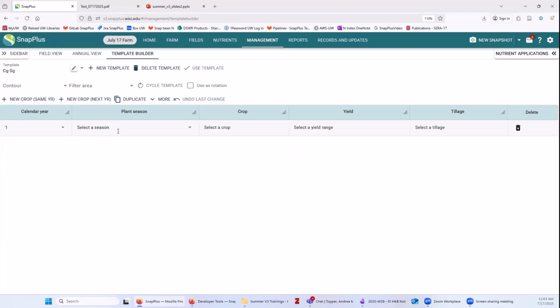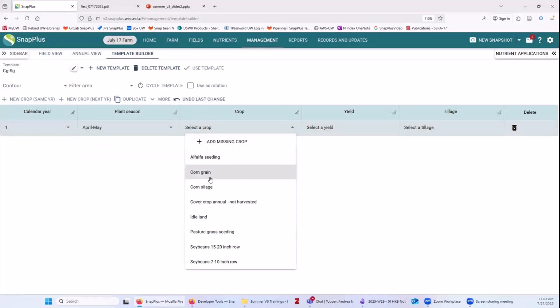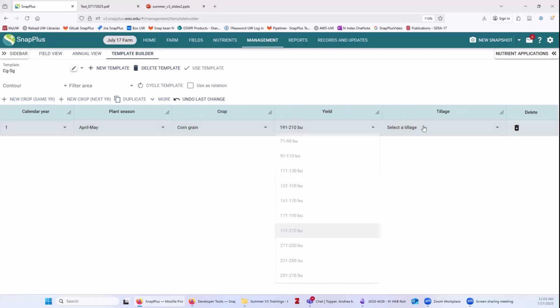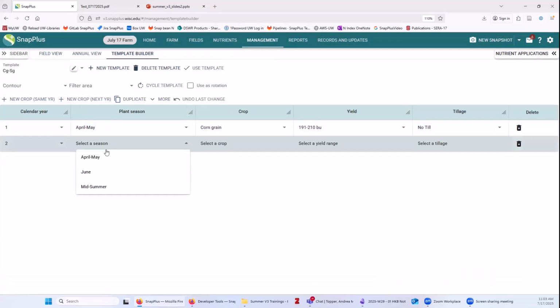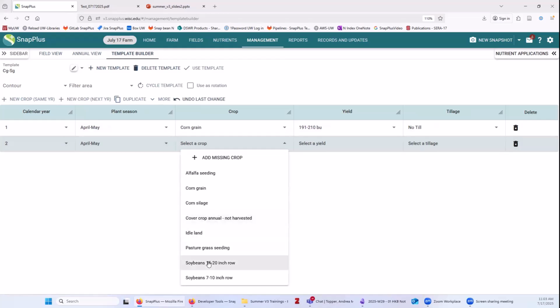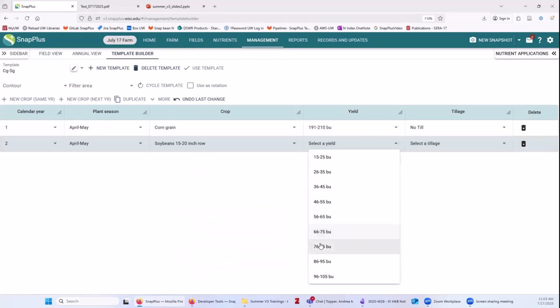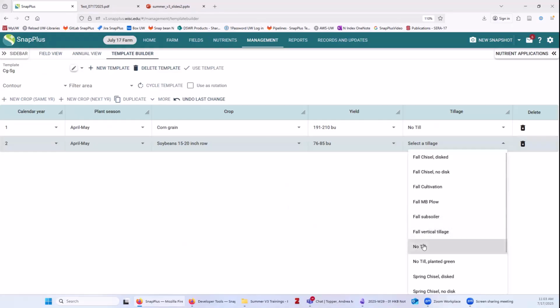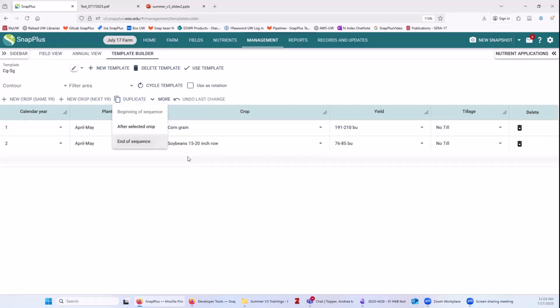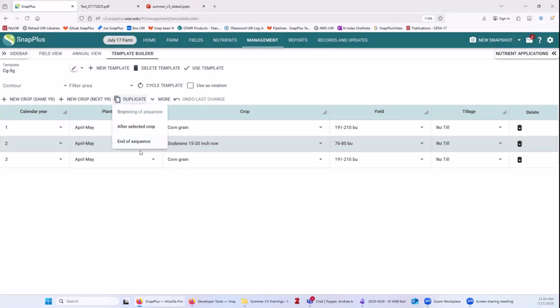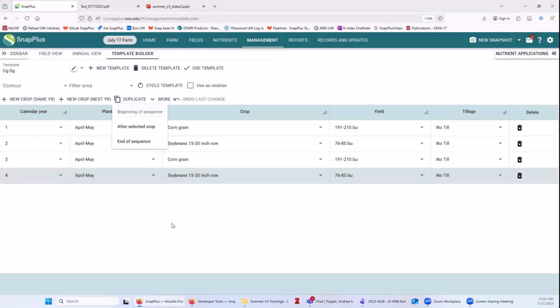And you'll notice this looks very similar to what we've already worked on, adding crops on our field view. So it's the same table. We start by selecting a plant season, and then we select our crop and our yield and our tillage. And then we add crops in the same way in subsequent years. So I can add a new crop in the next year and select some of those same details. And then I can continue adding crops here until I'm satisfied that I have the right number for this particular template that I want to use.